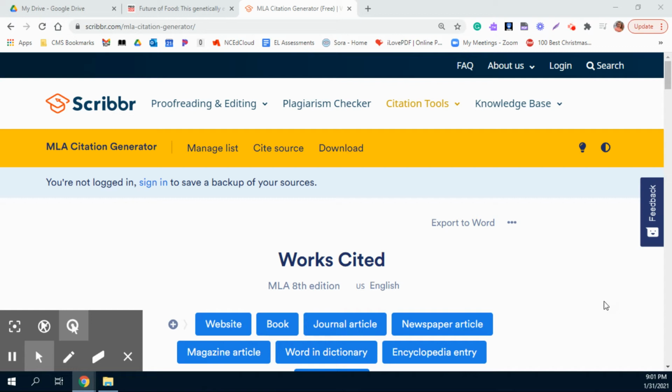Hey guys, I just wanted to give you a really quick walkthrough again of how to cite a source using the Scribbr generator to create your citation. Because I know we did it last week, but you might need a little bit of a review.